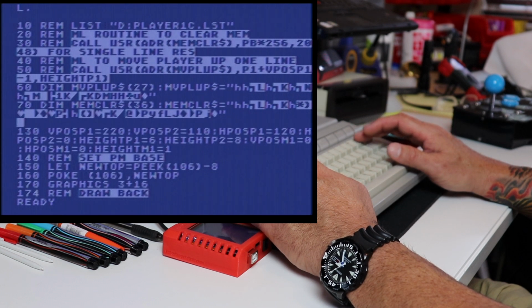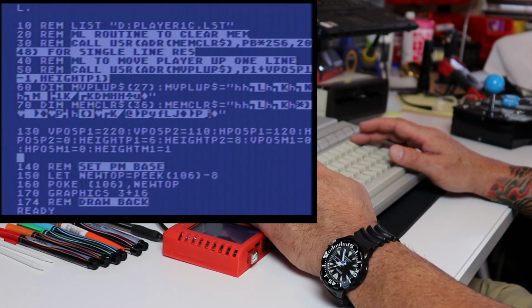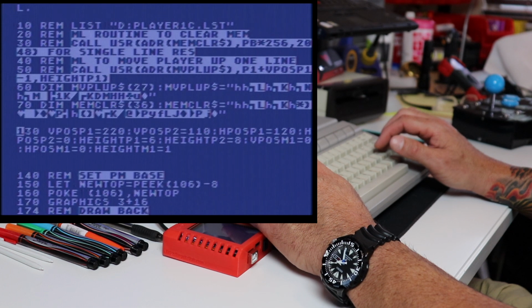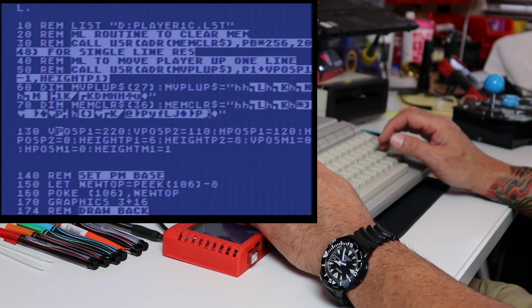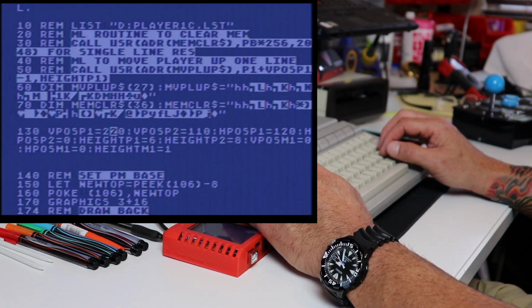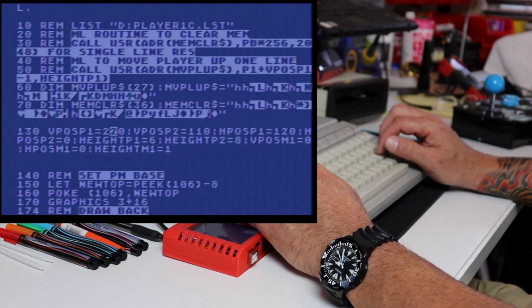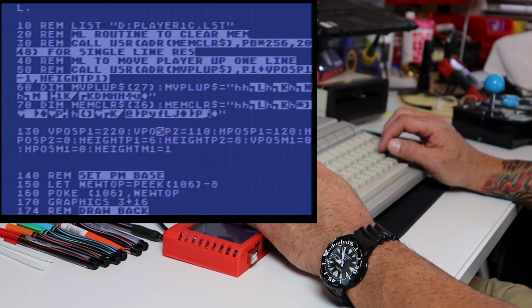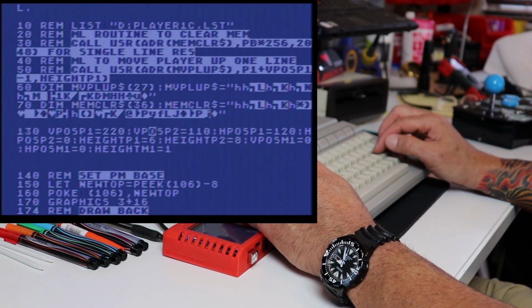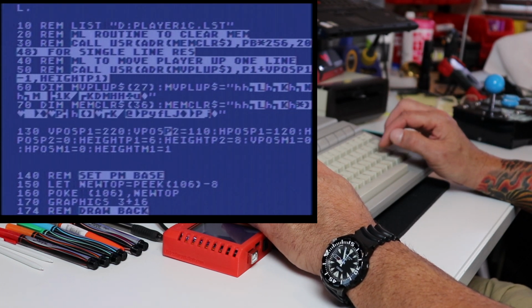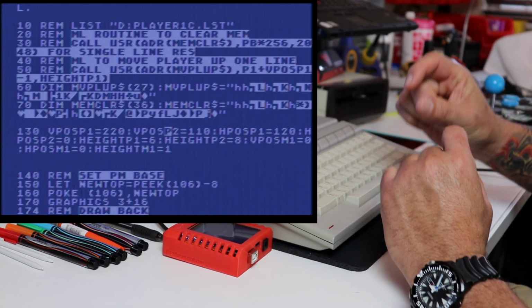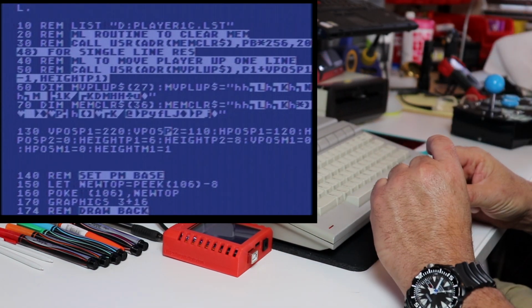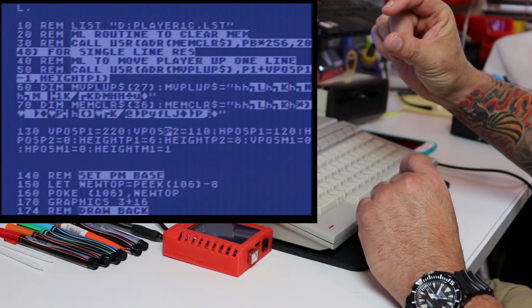Now, as before, in line 130, we set up some variables that we use to track certain states of the program and certain objects in the program, items if you will. VPOS P1 stands for the vertical position of player 1. 220 is the starting position of our spaceship. VPOS P2 is a new variable that we've introduced in this program. This is the vertical position of player 2. Player 1 is the spaceship, and player 2 is that green alien that you saw on the screen.